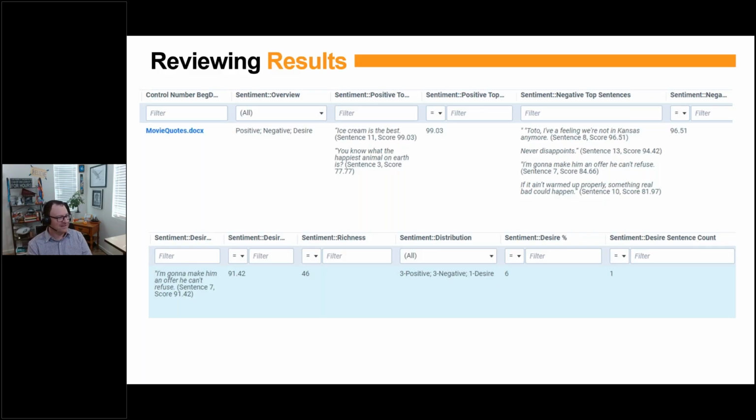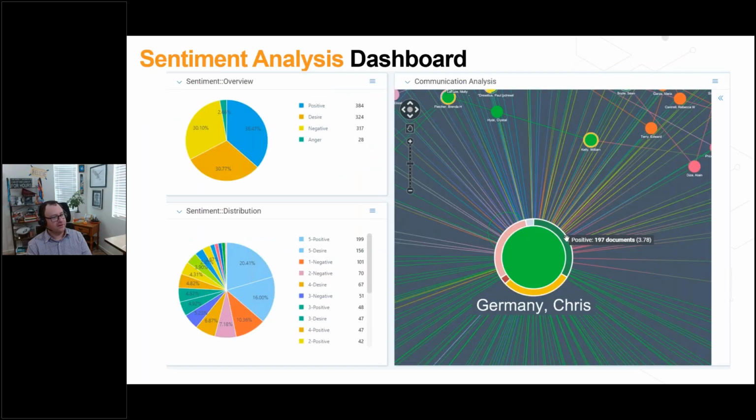And then you have the desire. I'm going to make him an offer he can't refuse. So that's got the different scoring there as well. So the 91.42. And so you can search on these different fields. You can search on the sentiment in the overview field. So you'll see that there.